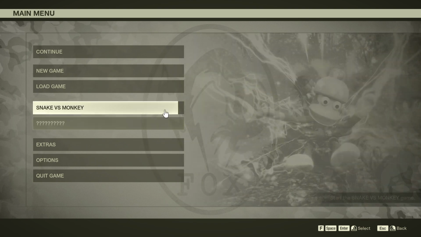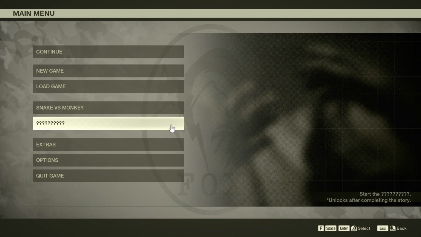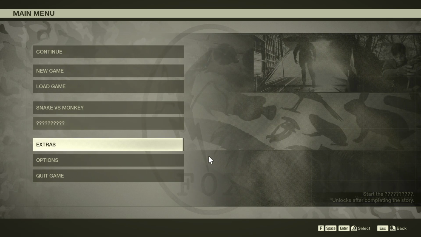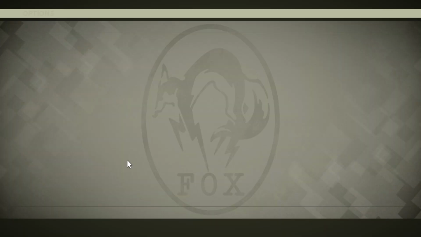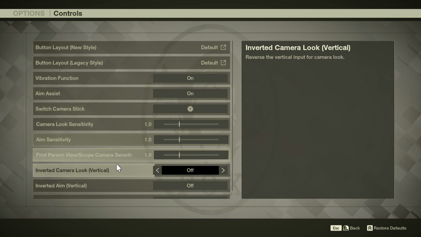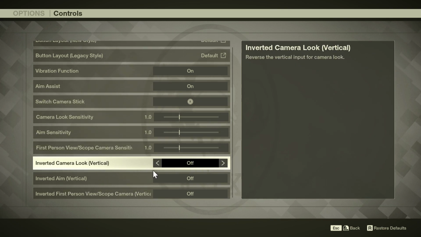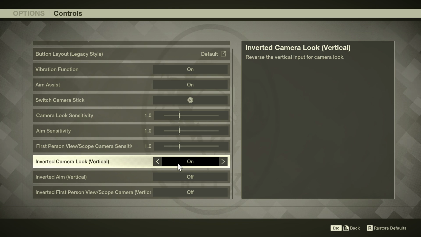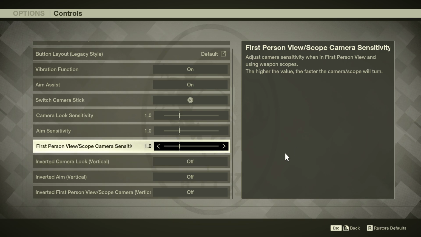To do this, you have to return to the main menu, either by pressing escape and selecting return to the main menu if you are already in game, or just by starting the game. Then go to options, then in options select controls, and then in controls you have to change this value to on in order to enable the inverted camera look, and by changing it to off, of course, you will disable it again if you want to.